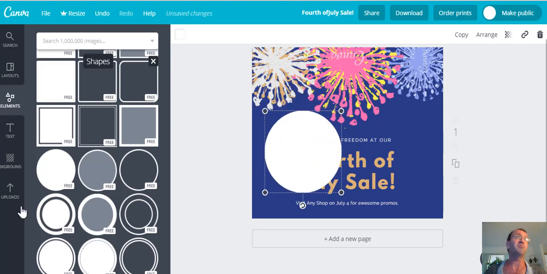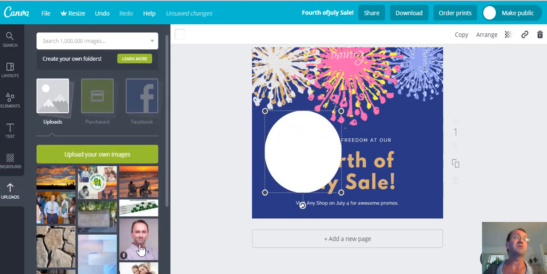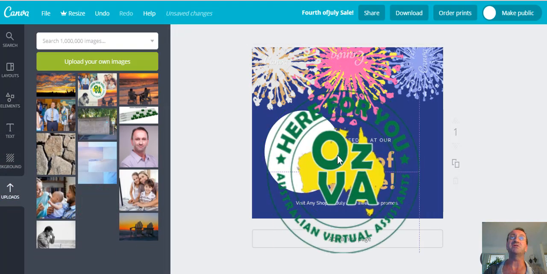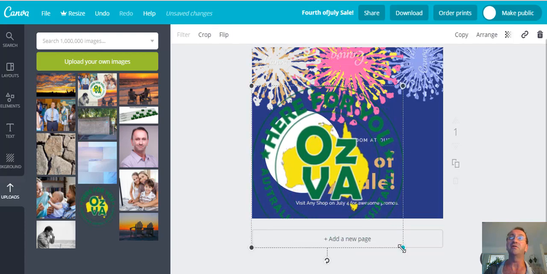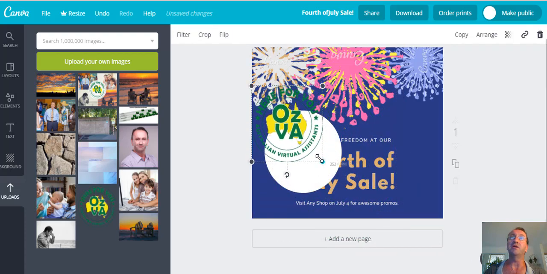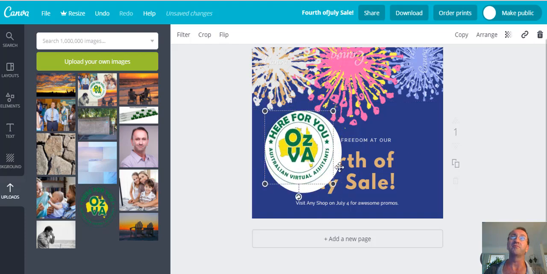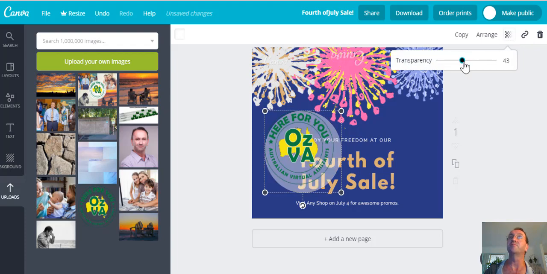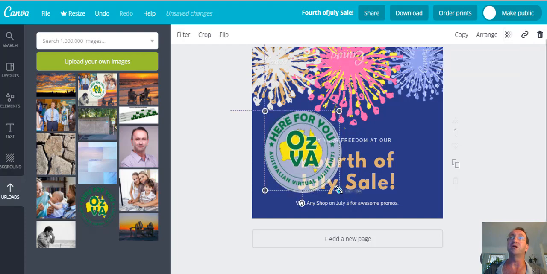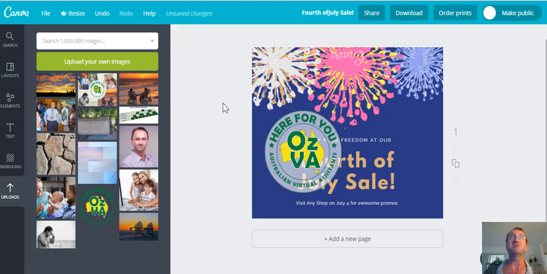Okay, and then I've already preloaded an image, which is the AusVA image, so I'm going to put that on there. And there we go. So basically just match it over the top of it. Okay, now I want to make that transparent, so it shows a bit of the background, but it still shows up the logo a bit. And then match it up there. Okay, so that's all now.